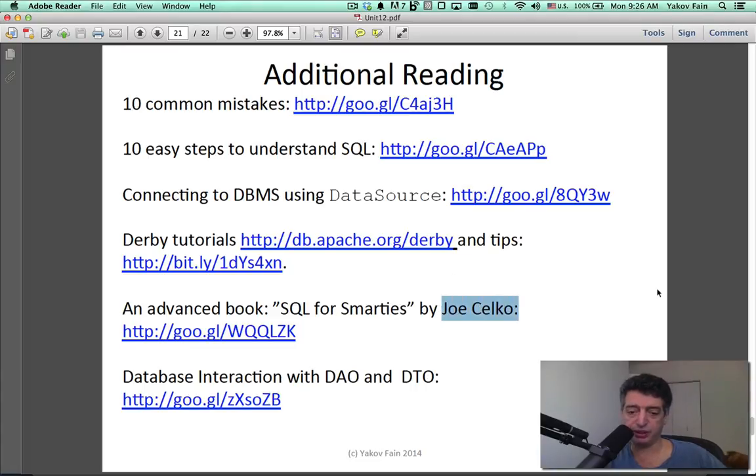I know him personally. This guy spent his life dealing with SQL. He published tons of books, simple ones, not simple ones. This one, SQL for Smarties, is advanced SQL, really cool stuff. But get a book by Joe Celko, maybe an introductory one, and learn SQL. And the last link is the link to the article at DZone, explaining what is a DAO and what is a DTO.